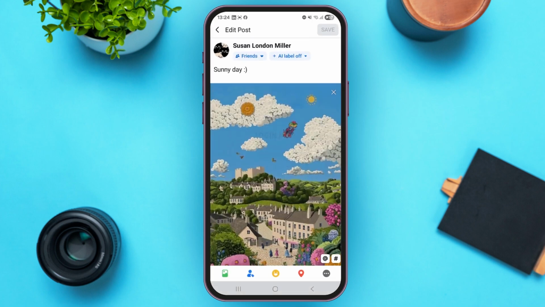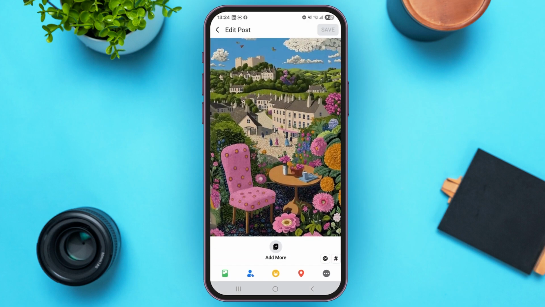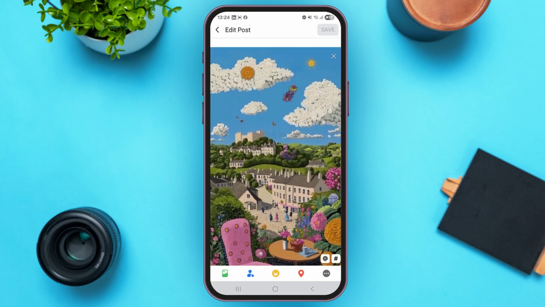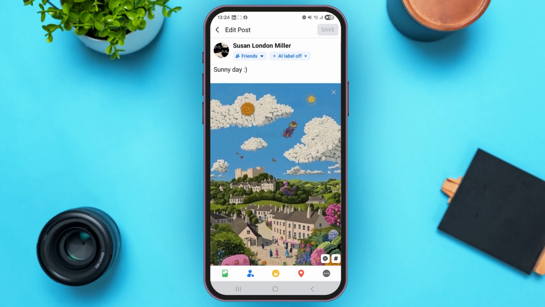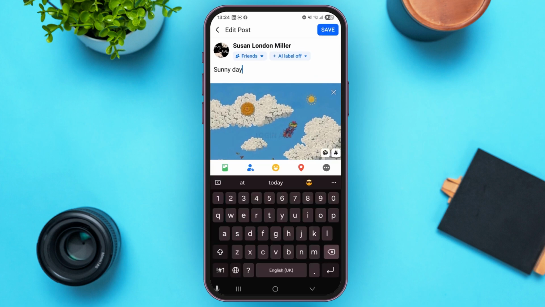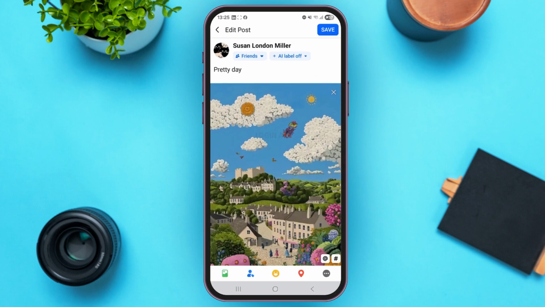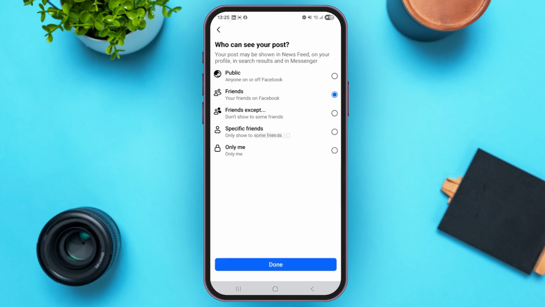Now over here, you could edit your post according to your preferences. You could add additional pictures, tag people, add how you're feeling about the post, and even other various edits you wish to do. So let's edit the post. Here we go. Now, after you have edited your post, you can also change the privacy of your post. Now, let's keep it to public.